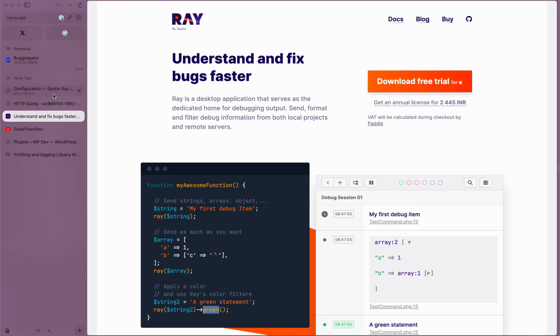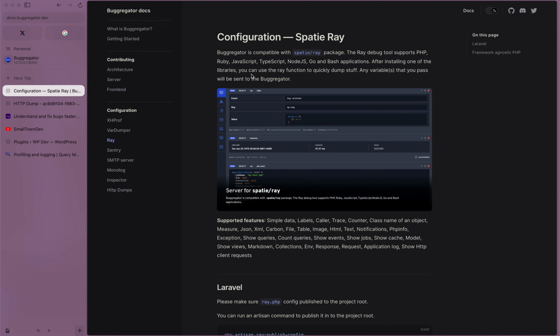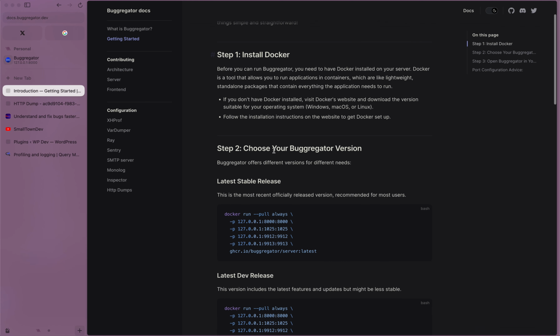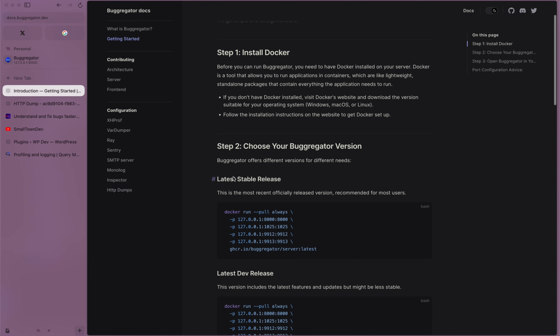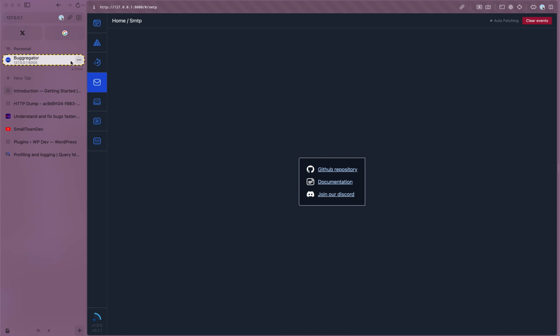So what we'll do is, as I've said, I already have it installed, and it's very dead simple to install. You just go to the Buggregator docs and then simply do this, and it's installed. Just make sure that Docker is running, and that's it. You just need to open this URL and maybe pin it. I have pinned it just because I'm using it with whichever application I'm debugging or working on.